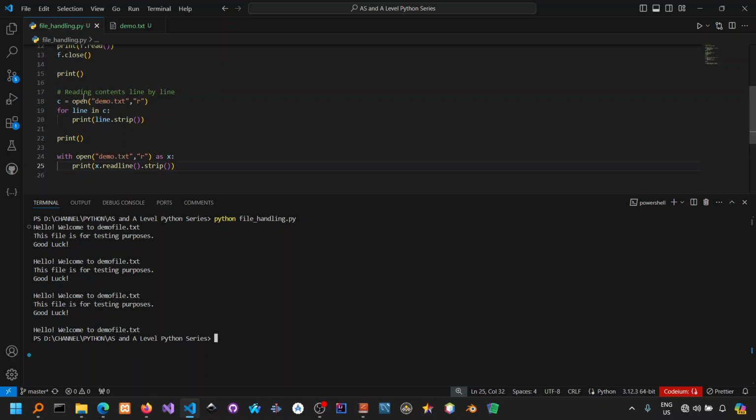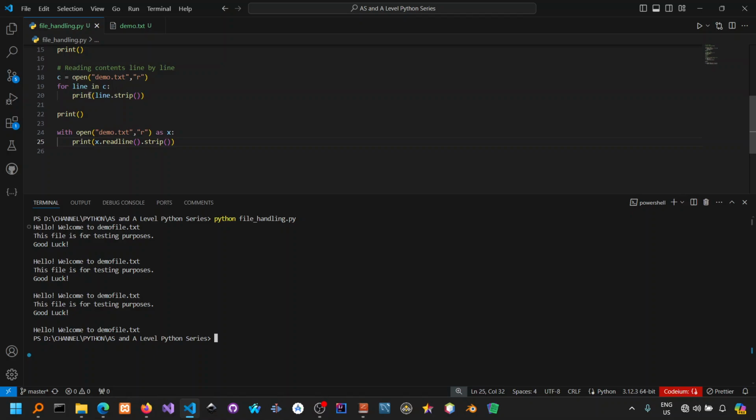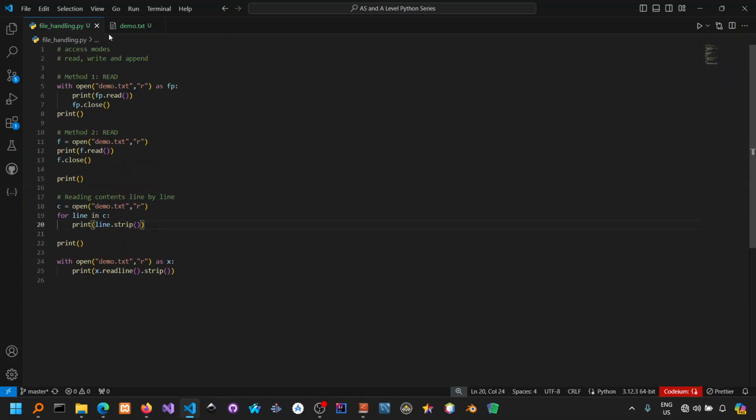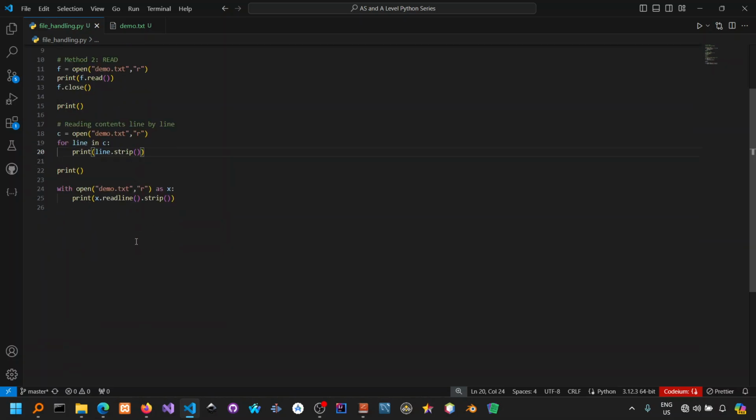There are several ways you can go about it. You can use a loop, or you can use the with-as notation, which is the recommended way of doing it. But of course, in an exam situation, using a loop would be more efficient, as it were. Then let's move on to looking at writing and appending information to a file.